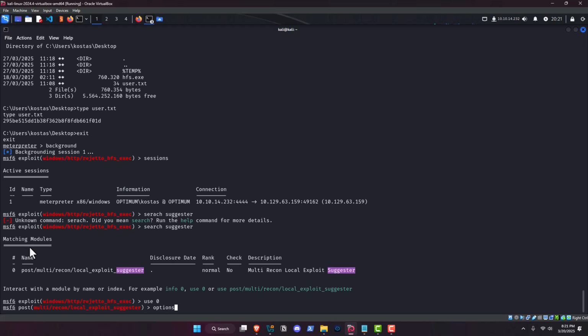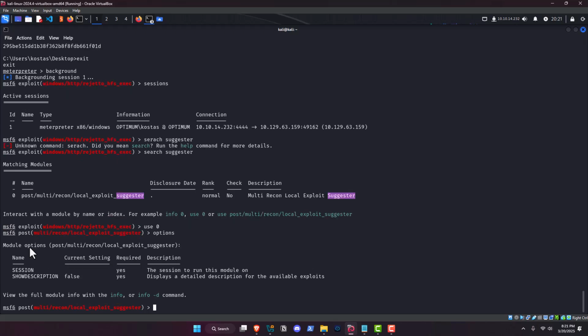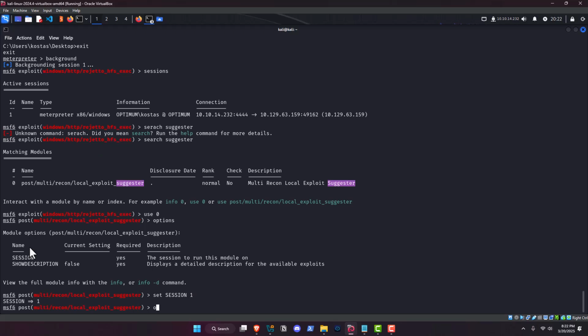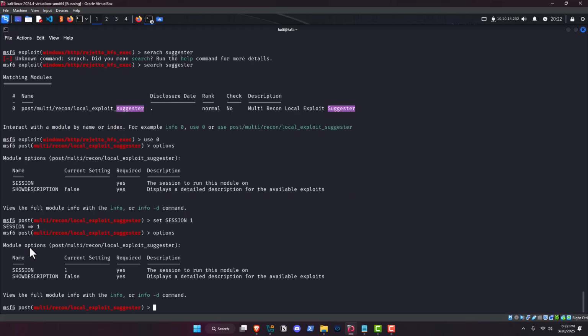Now we're in the local exploit suggester module. So we'll type options. All this requires is the session that we want to run it against. We know our Meterpreter session is session 1. So we're going to set session 1. Okay, we're going to type options one more time, and then we're good to go. So we're going to type run.